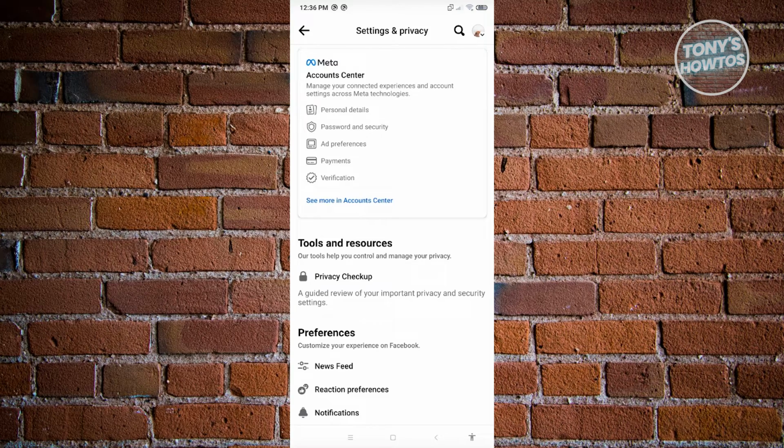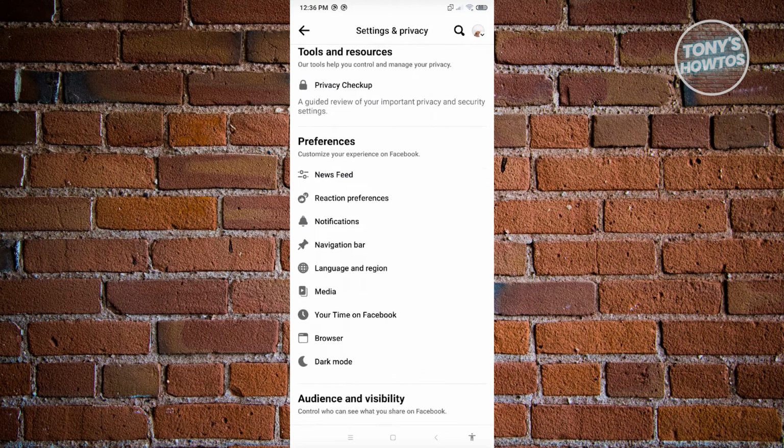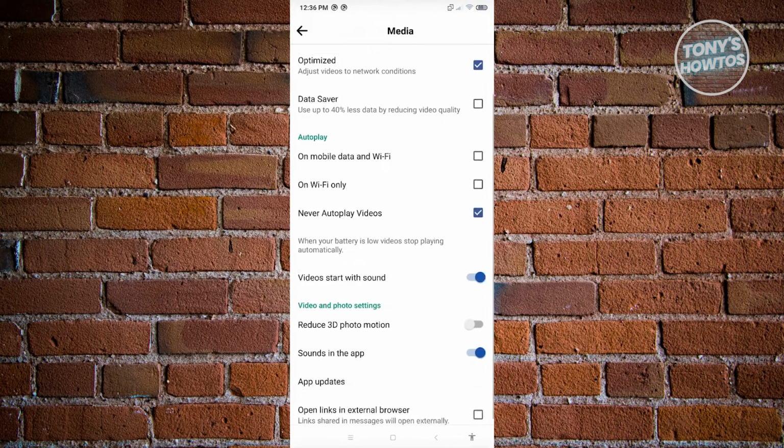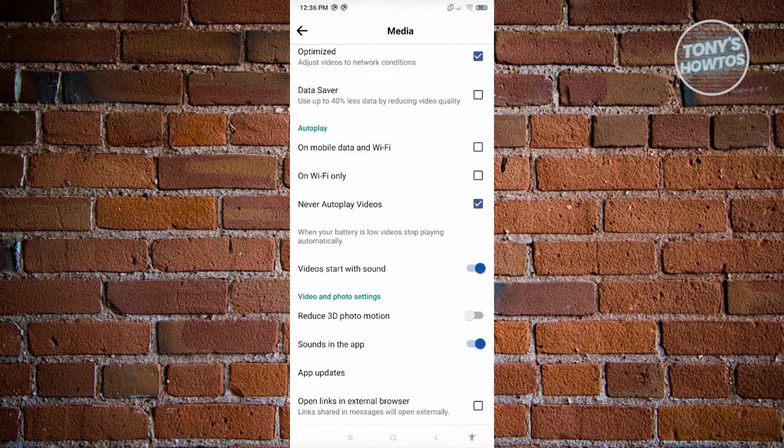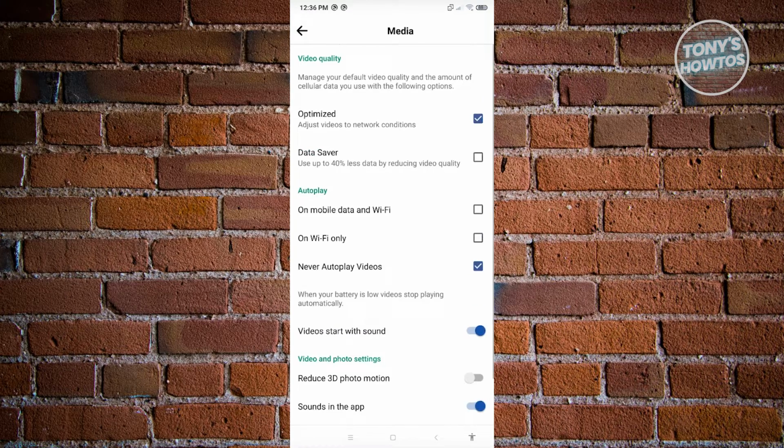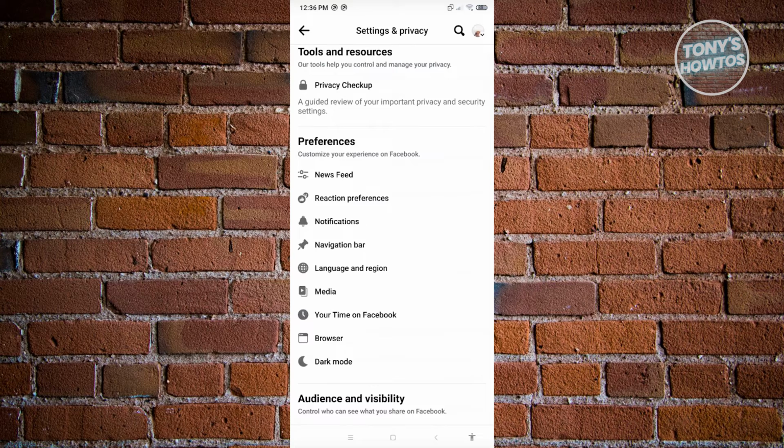Now from here, what we need to do is scroll down a bit until we see media under preferences and just click on it. And from here at the very bottom, you should be able to see an option that says open links in external browser. So what you need to do here is ensure that there's a check next to it. And from here, you could go ahead and go back and see if that solves your issue.